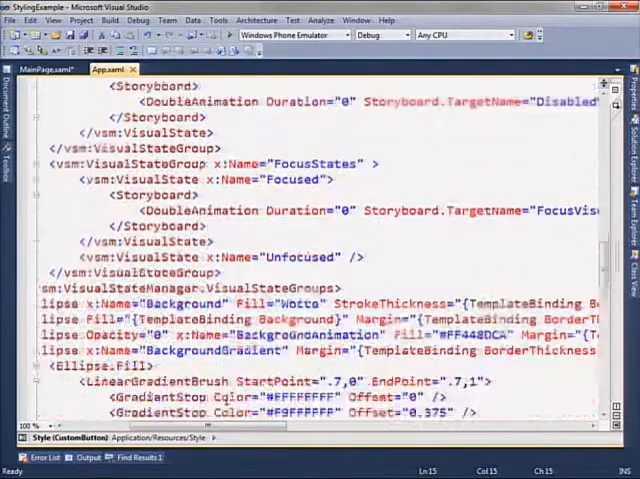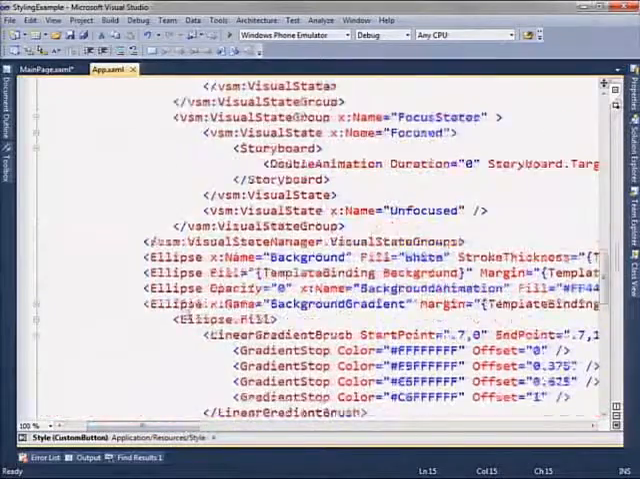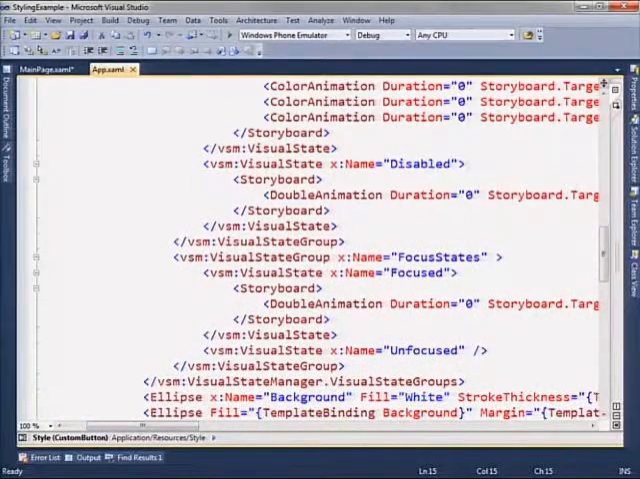So yeah, with that, I can just show you real quickly how it looks in XAML and on the emulator here. Let me just close this. Do it first.